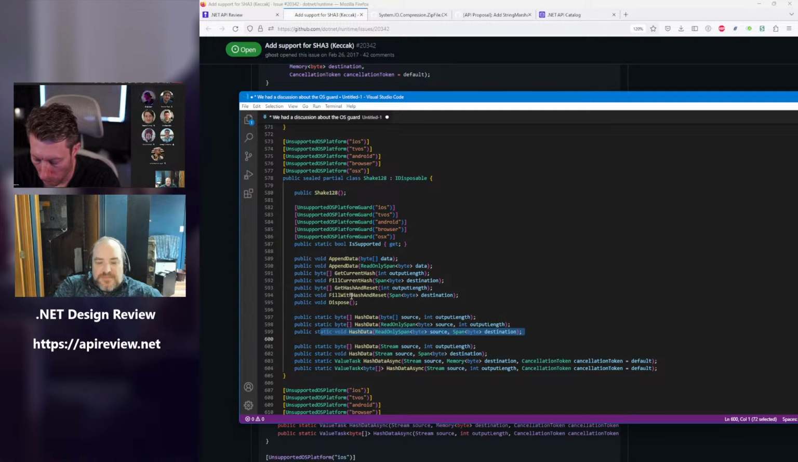Okay. I agree. I just wanted to draw everyone's attention to the fact that we do have the static versions of this, which we haven't talked about yet, but they have the same API shape of here's a buffer and go fill it with some hash stuff. And it returns void. Yep.